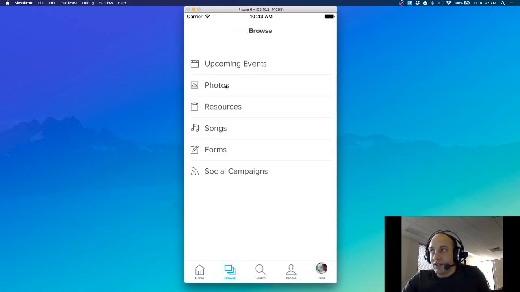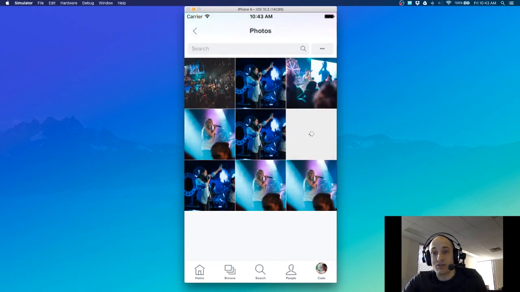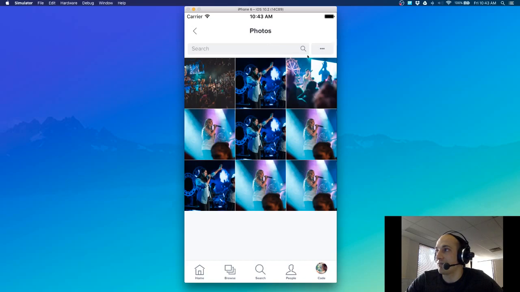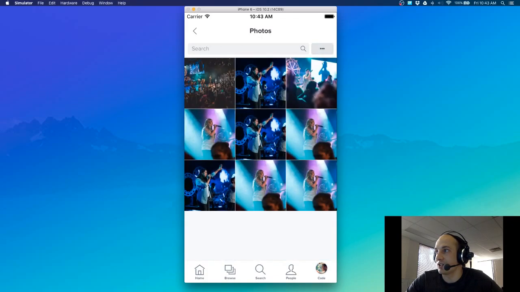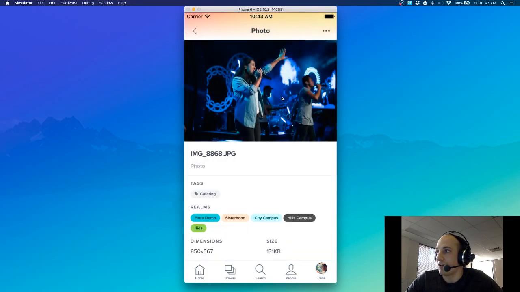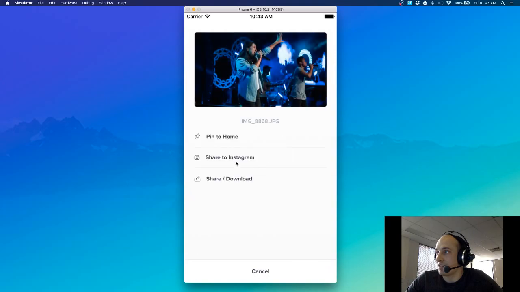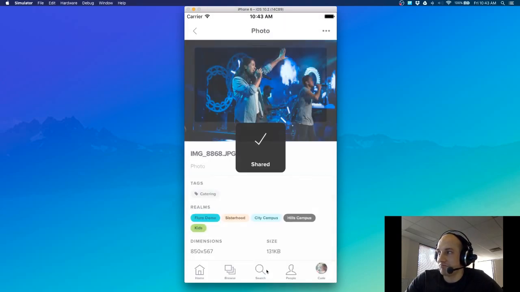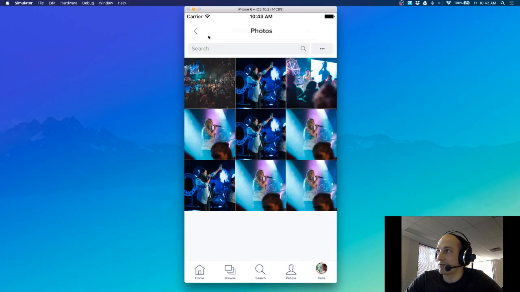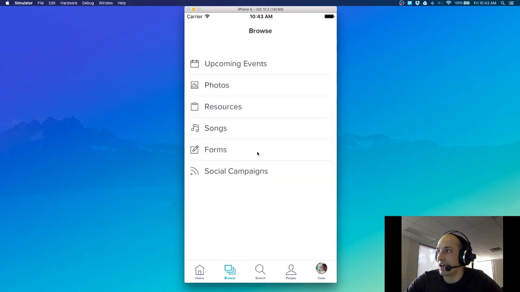As well as we can have photos, which is great for allowing your volunteers to share photos on social media. They can just tap photos and then filter by the area, filter by their location, filter by tags. They can search, and then they can tap the photo. And if they tap the ellipsis, they can share straight to Instagram or share via Facebook, Pinterest. It just makes it really easy to share straight out of this app.